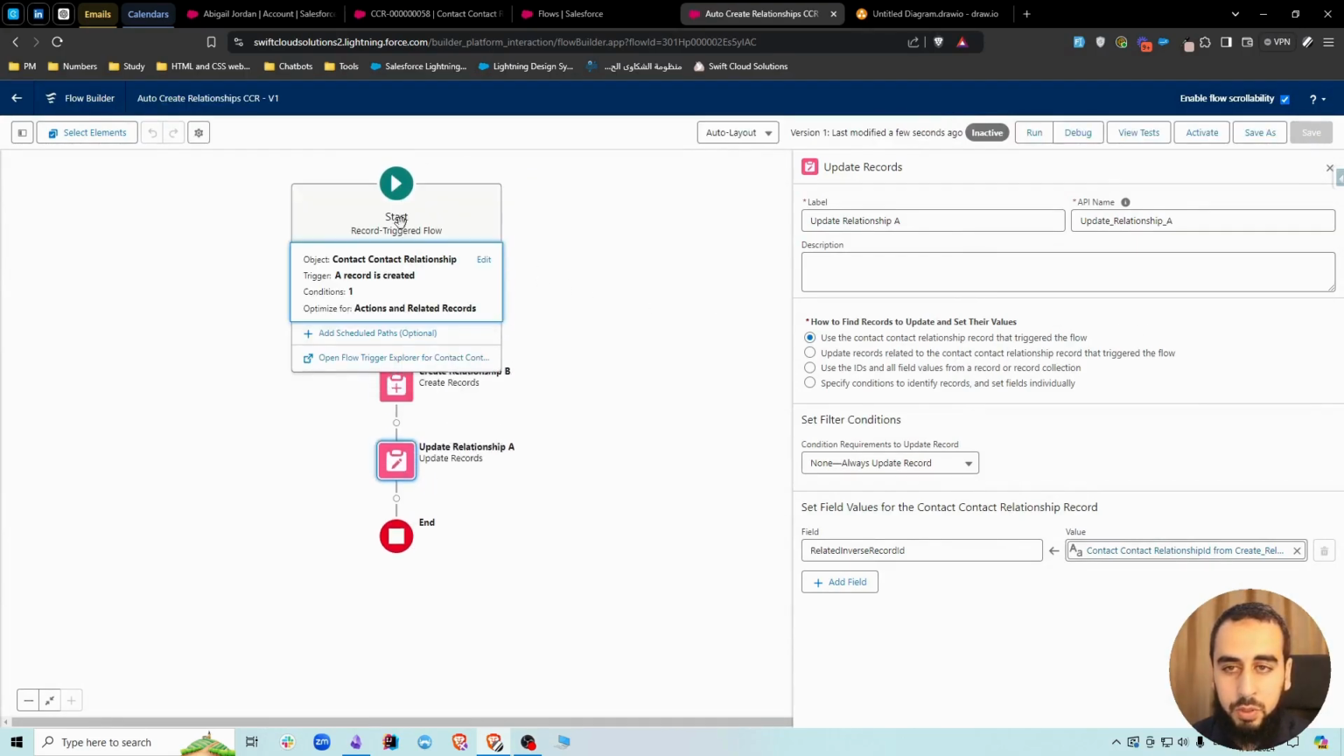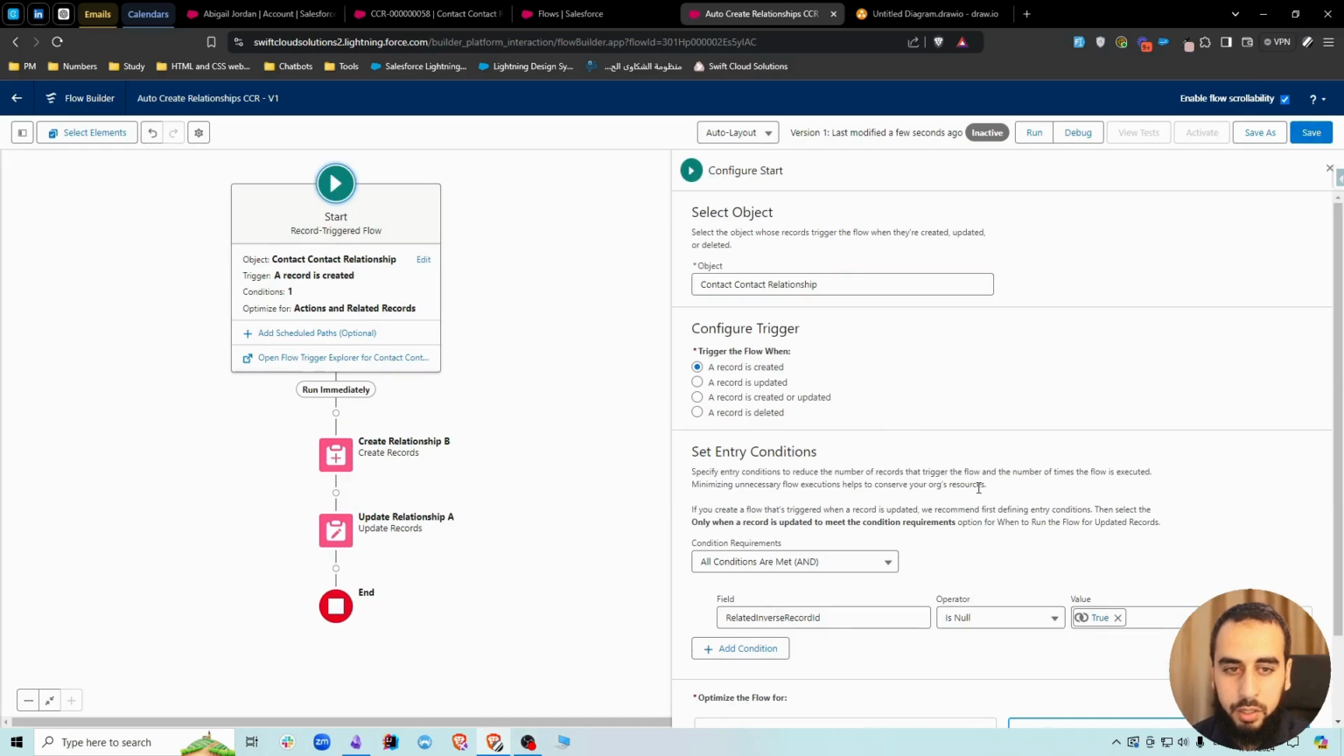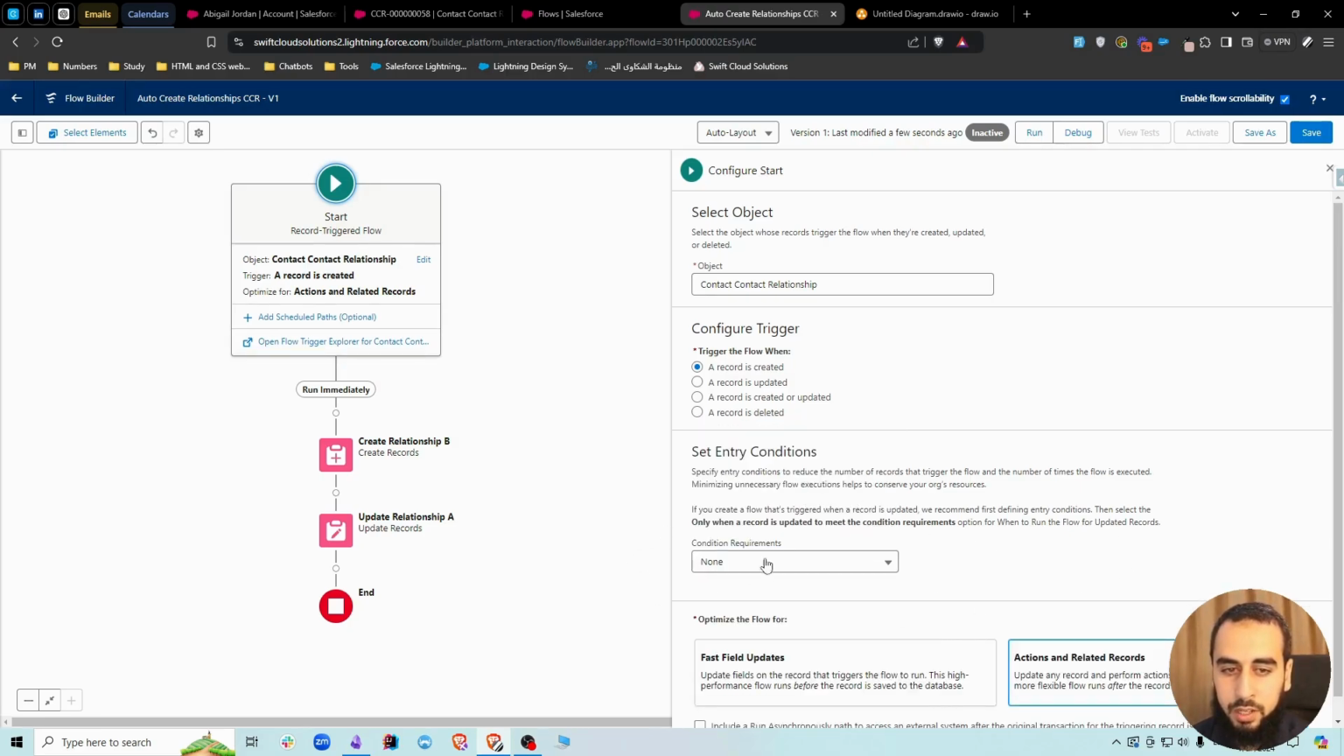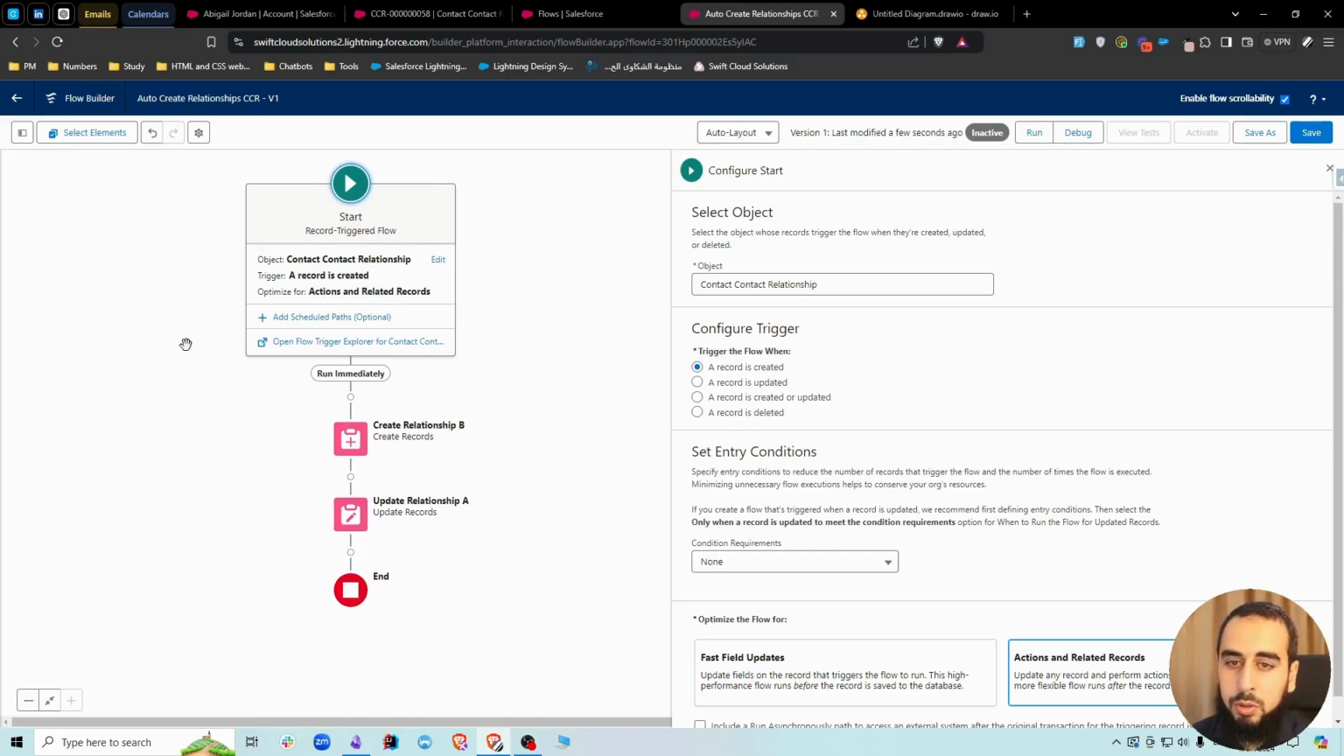Okay, now I want to step back to the entry that we have in here for a second. Why did we add this condition? Let's say we don't have it for a second. This flow, the way it works is that once you create a relationship, it's going to run. And it's going to create another relationship.